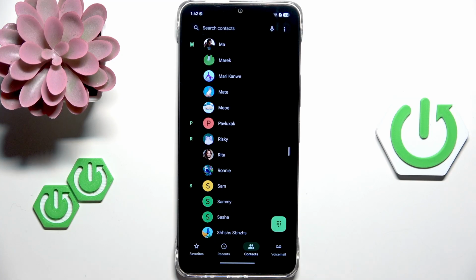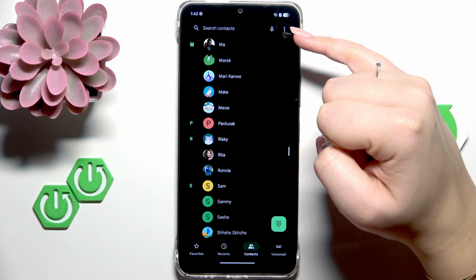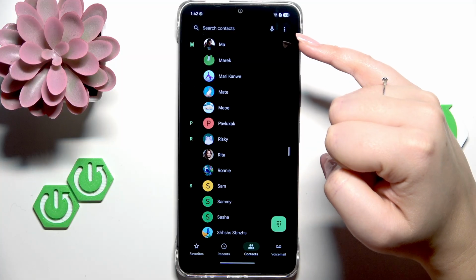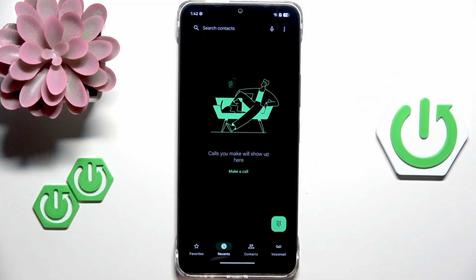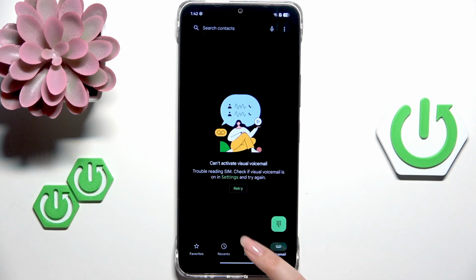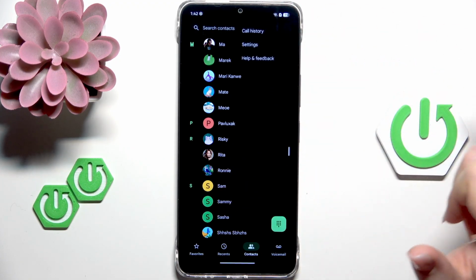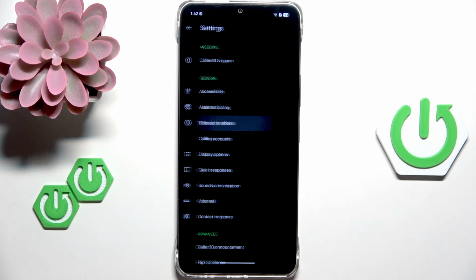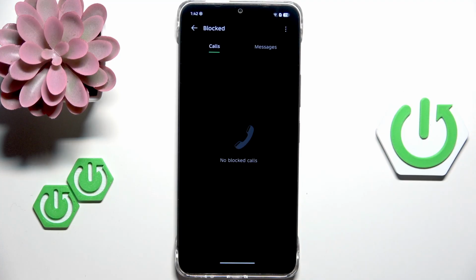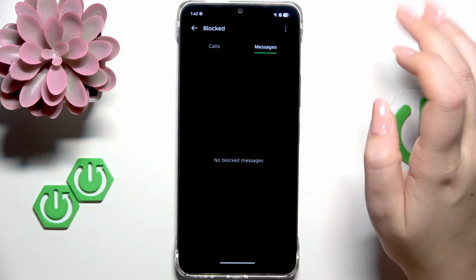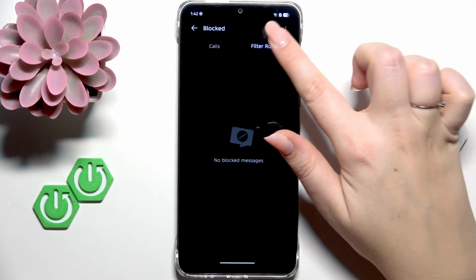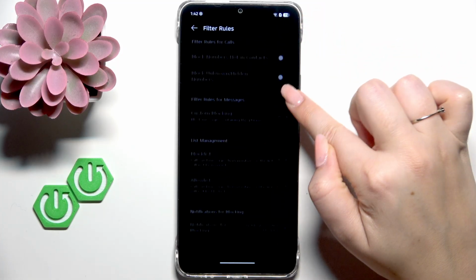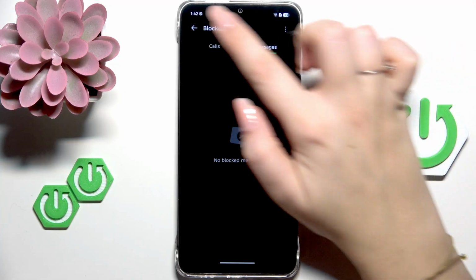So to open the blacklist, we have to open the settings, and we can do it just by tapping on the three dots icon in the right upper corner, right here on the contacts, when we are on the recents or voicemail, it doesn't matter. Just tap on the three dots icon and tap on settings. Here let's tap on blocked numbers, and here we've got the calls and messages. However, I wanted to enter the blacklist.